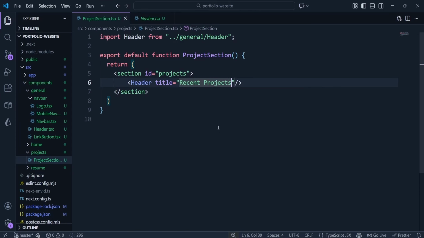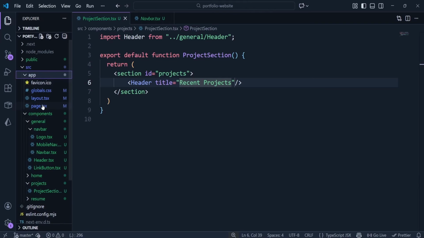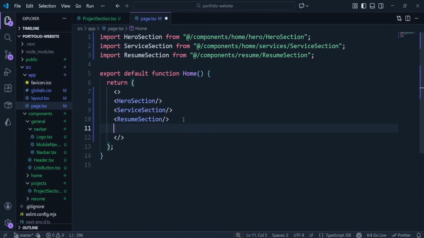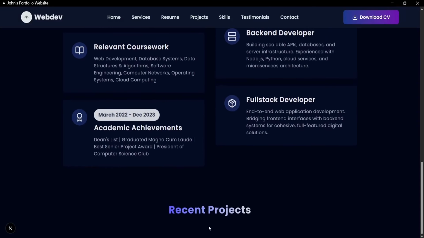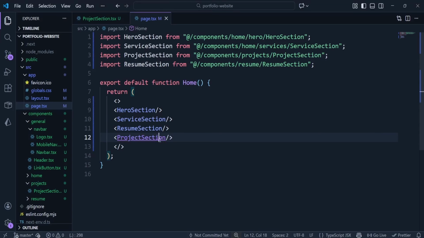I'll save that, and now all we have to do is import this project section component in our home page. So I'll go to app page.tsx. Now right here, I'm just going to call the project section like that. I'll save that, and we should see that recent projects header right here.